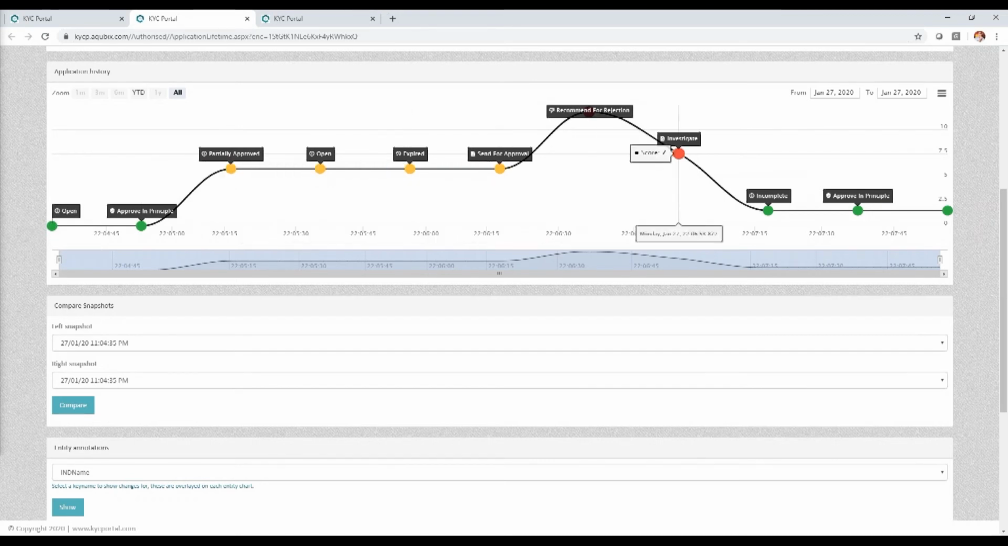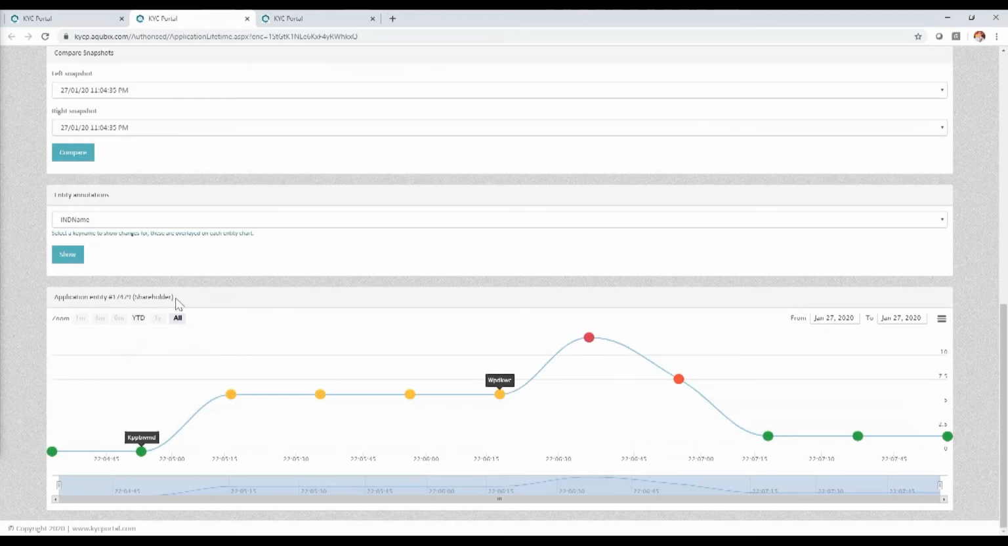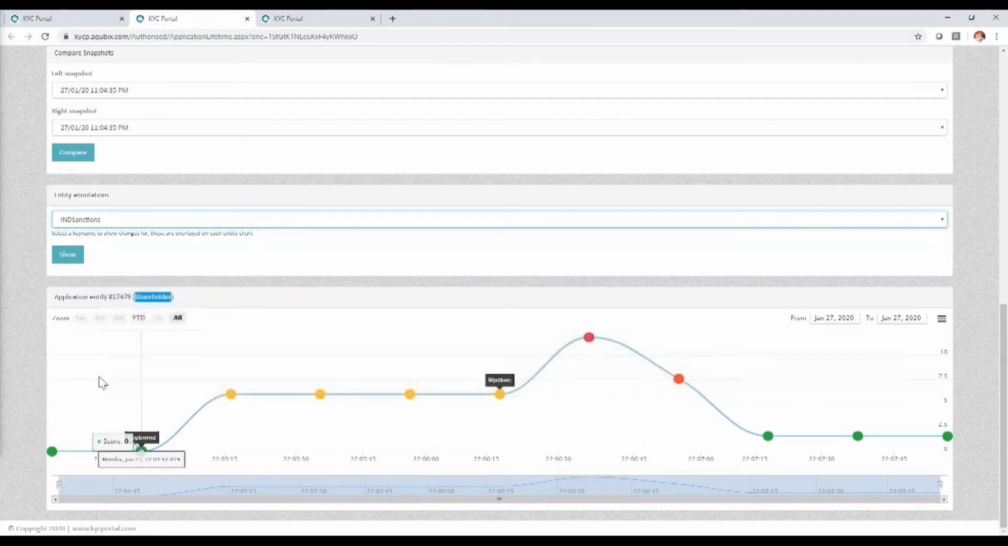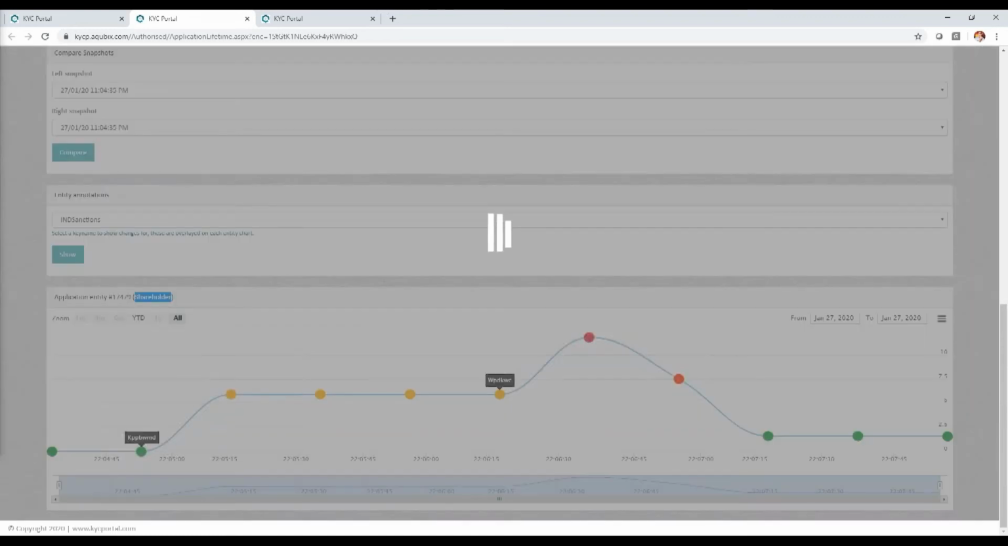It also allows me to do comparative analysis. I want to grab 2 snapshots of risk on a customer to be able to understand exactly what led my team, my human beings, to take the decision itself.